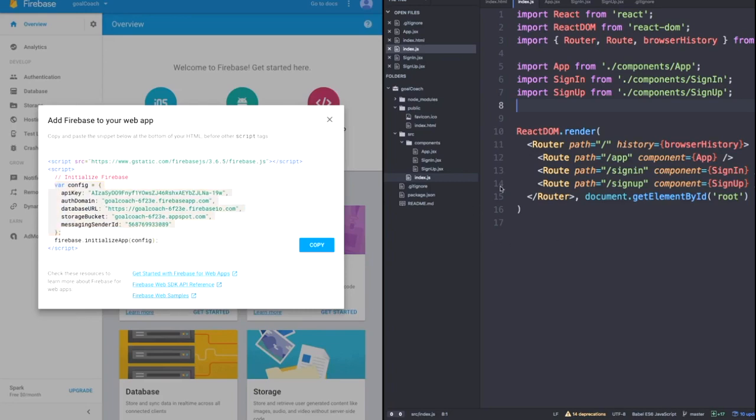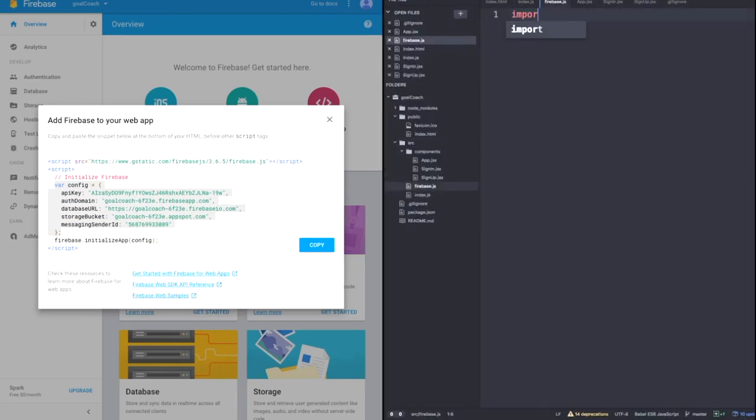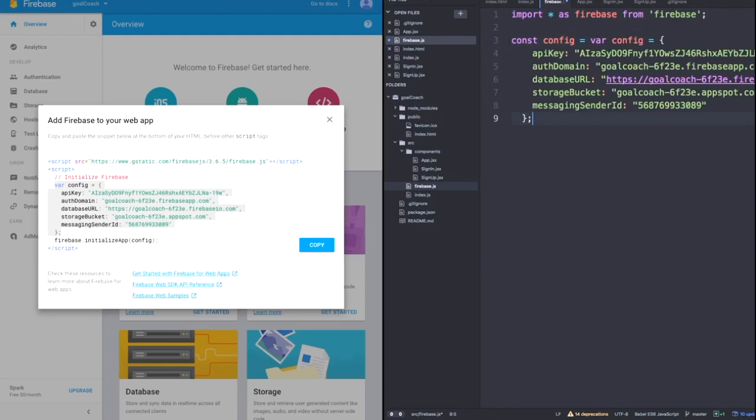Now let's declare a new file next to our index.js called firebase.js. At the very top, we want to import everything from Firebase, so import star as Firebase from Firebase. Now we want to declare a new config variable that just looks like the one we copied. So const config equals the one that we copied from Firebase.